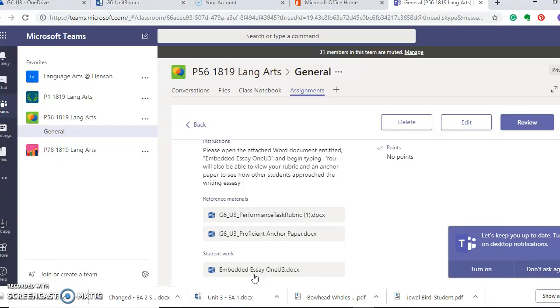So please remember to do the right thing and make good choices and work hard while I'm away so that you can get a good grade on this embedded assessment, which is 10% of your grade for third quarter.